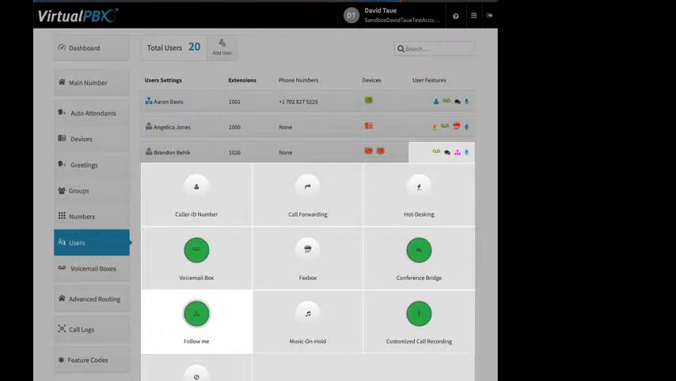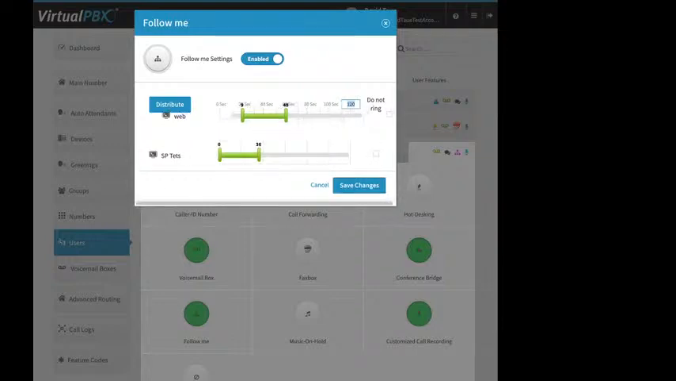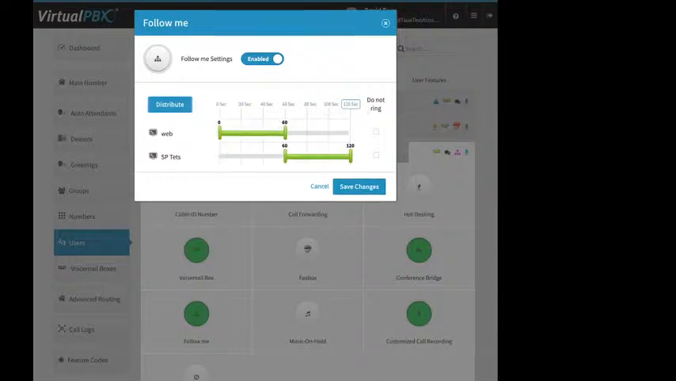Follow Me. This is a feature for users with multiple devices. And here, when you first enable it, this is what it looks like. The system's asking you which devices you want to use. When you uncheck them, you can adjust the sliders. You've got your total ring time up here along the top, 120 seconds. Just like in groups, you can change the order by clicking and dragging, and then click distribute. And then save changes.